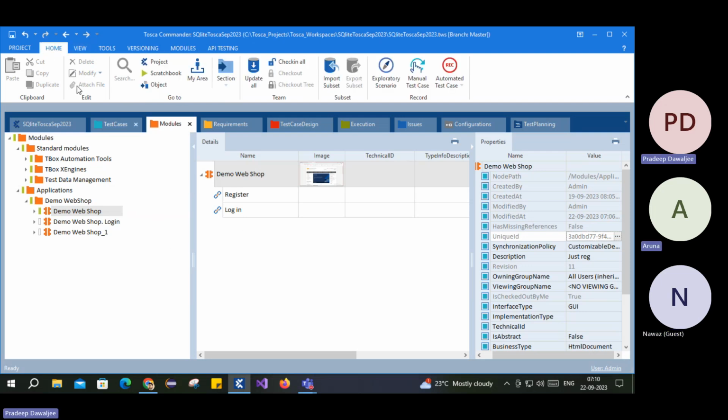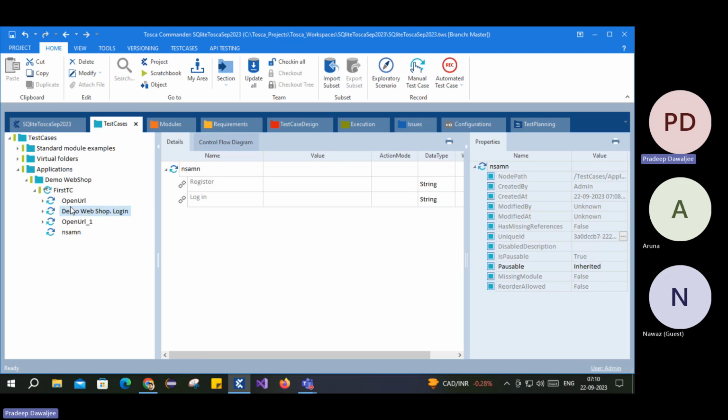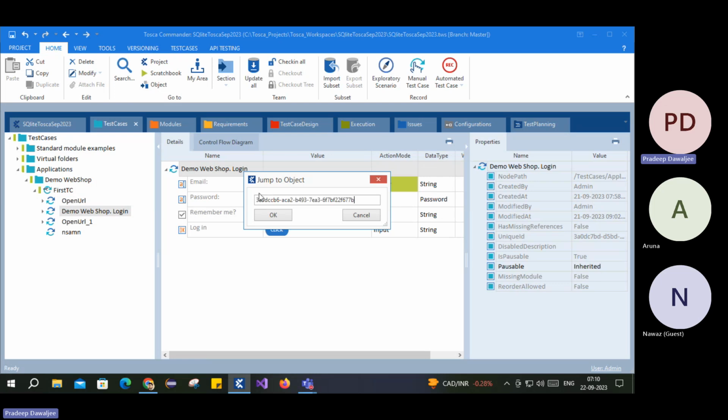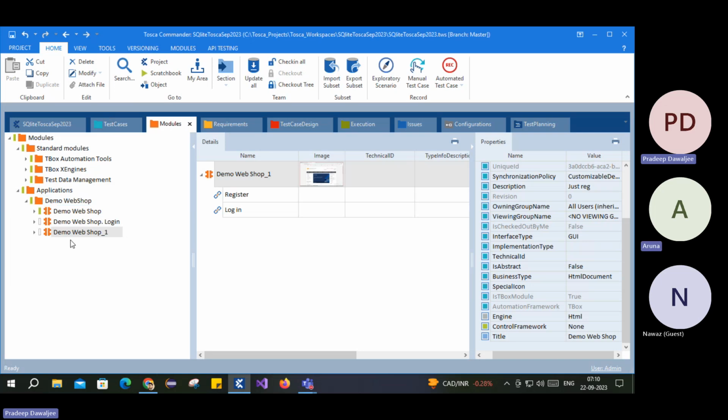On the home page, you have an option called object, or go to object, or jump to object. If you click this, you get a window. Let's say we are on the test case section, and we have the unique ID of an item, for example a module. Click this option and paste the unique ID here. If you click OK, it jumps to that module. See, it goes there and shows us this.